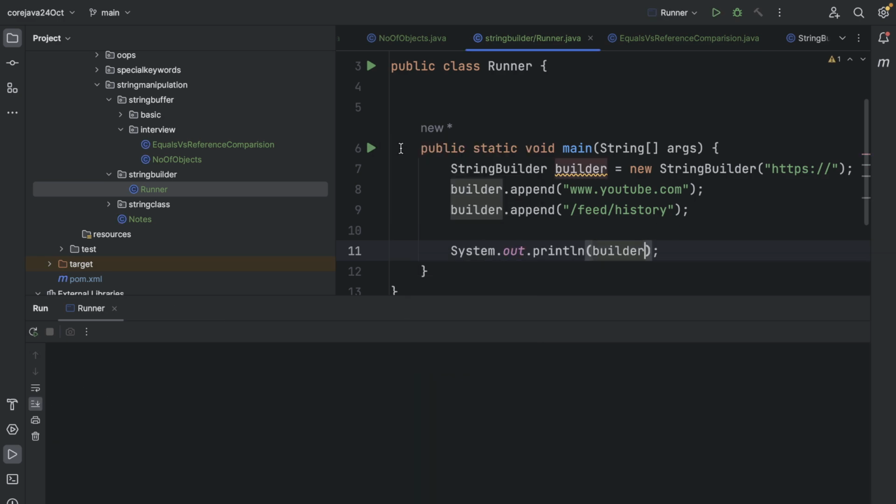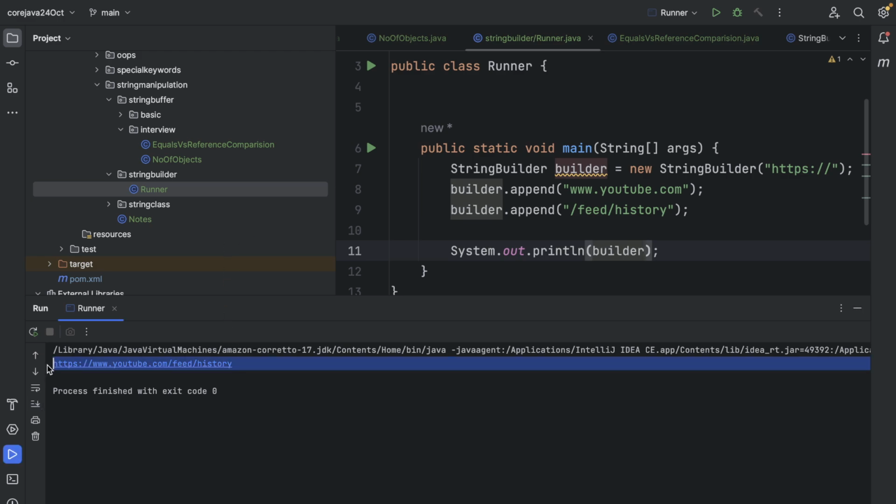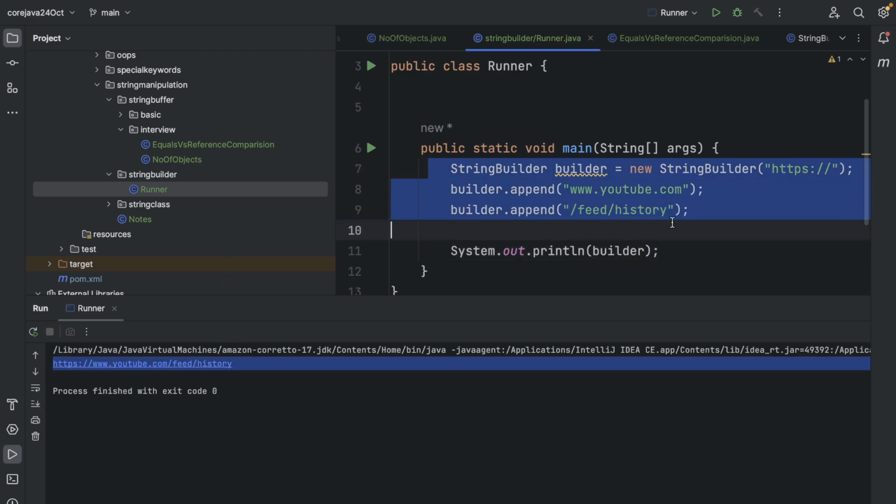I can run this as well. Now the same output I'm getting, right? And also it's not immutable, so everything applicable on the string buffer will be applicable to string builder. So what's the difference between string buffer and builder? One is thread safe and one is not thread safe. That only I know, but which one is which, I can't say.